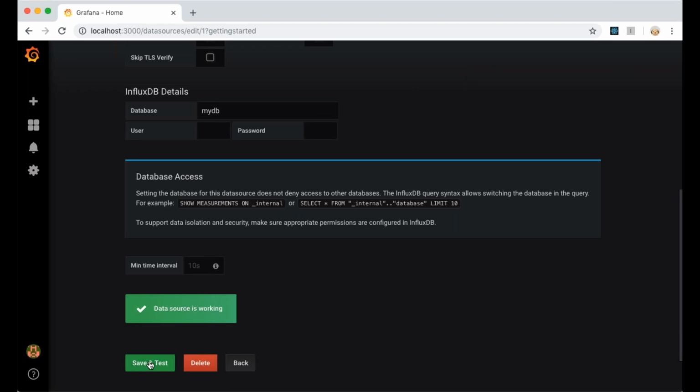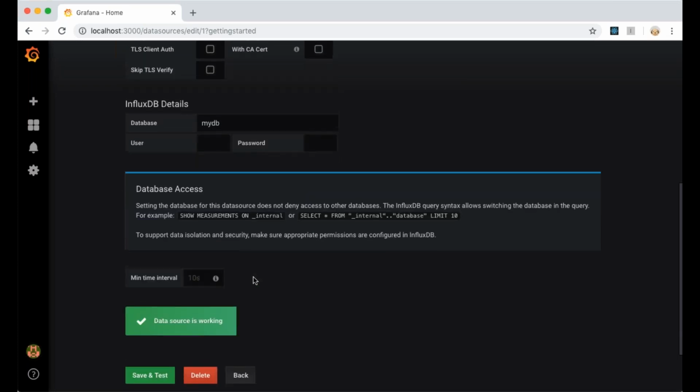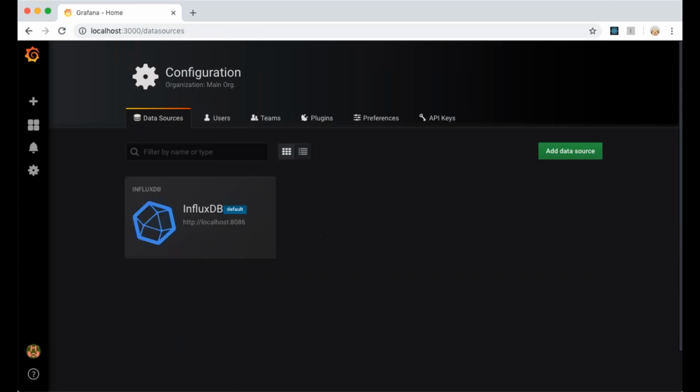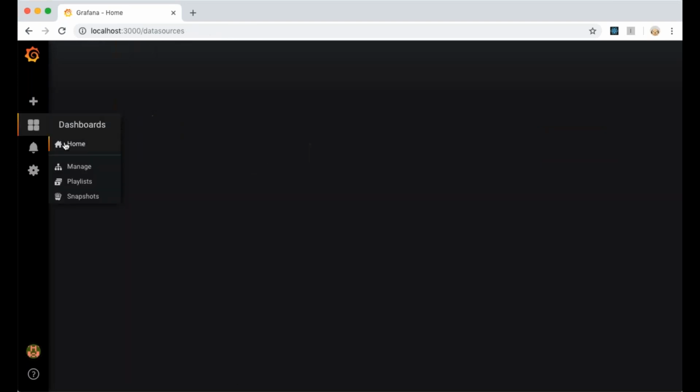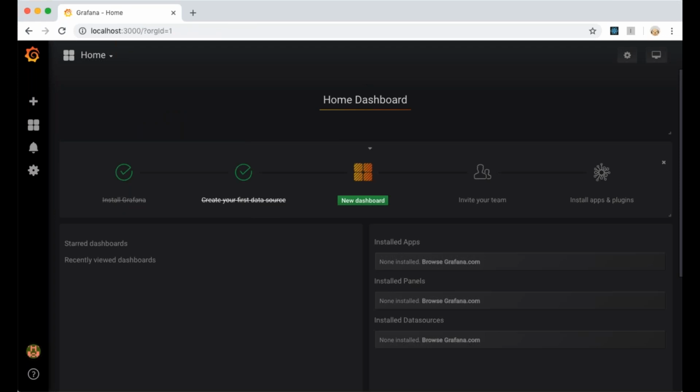Okay, so saving also did a little connection test. And by seeing this little green check mark here, it means that everything worked fine. So now I can go back to the main dashboard and just go home. So now I've created my first data source, so that's good.